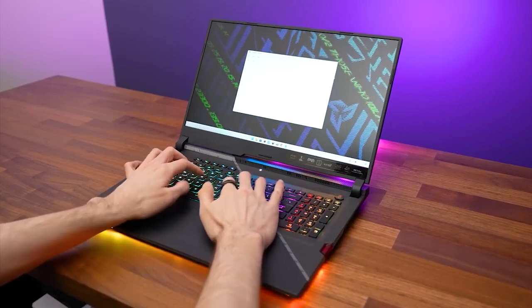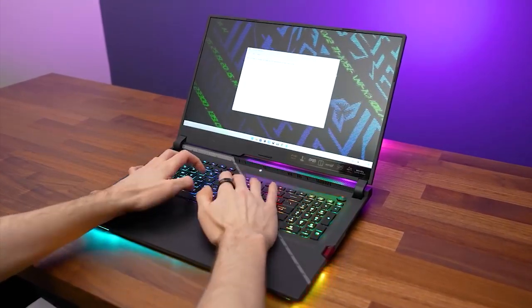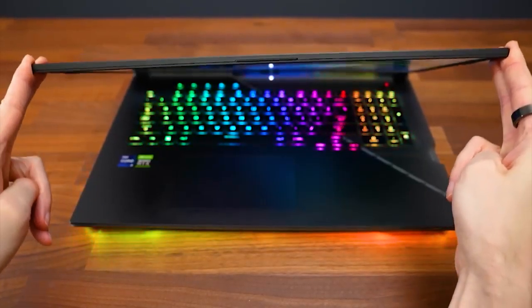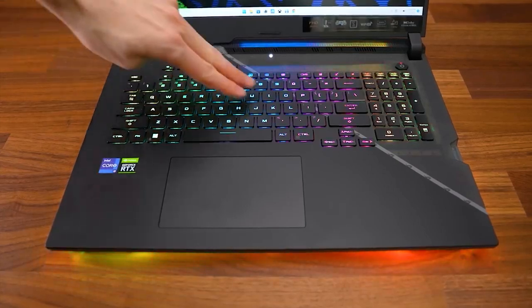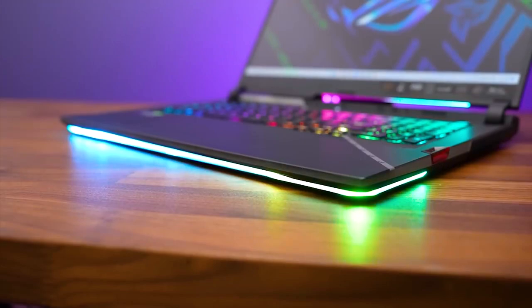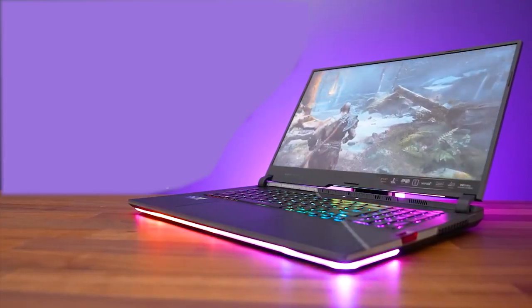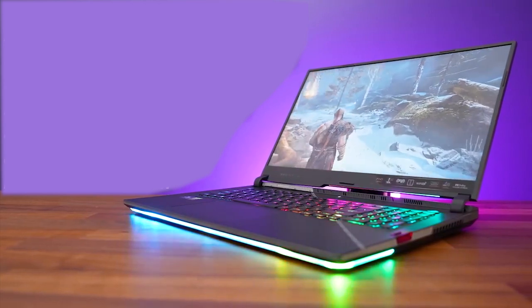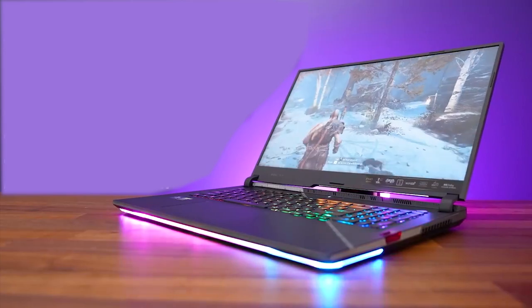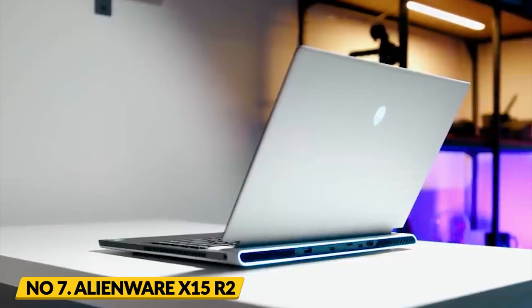If you're willing to splurge, the laptop's design is a gamer's dream, featuring vibrant RGB lighting that adds a touch of personality and an optical mechanical keyboard that's one of the best in the business. It's perfect for those who want a high-end laptop that looks as good as it performs. Whether you're playing games or using it for everyday tasks, the Asus ROG Strix SCAR 17 G733 is a laptop that won't disappoint. Number 7. Alienware X15 R2.